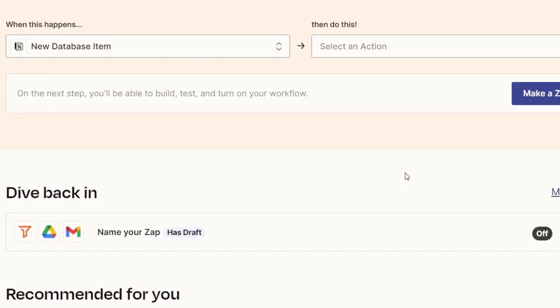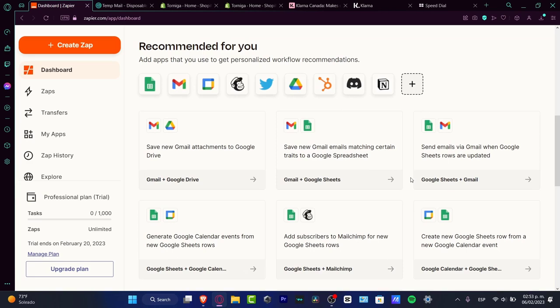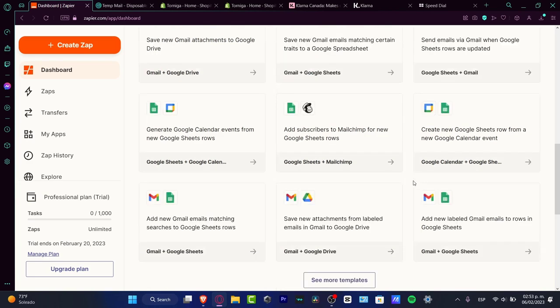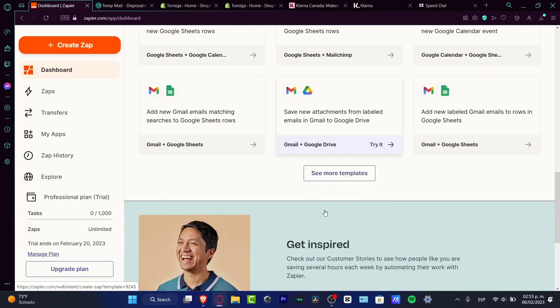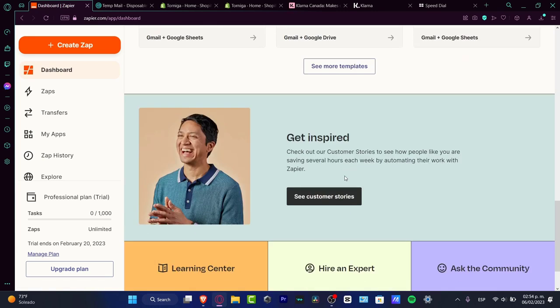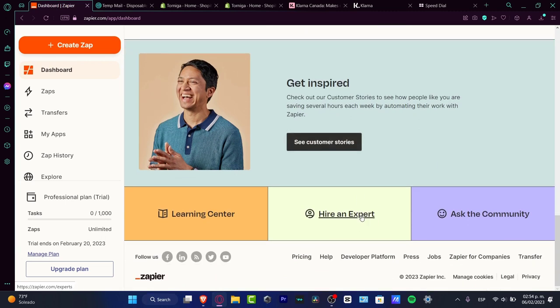If I scroll just a little bit down from the dashboard, we can see more recommended tabs. For example, integrate Google Calendar into Google Sheets, and so on. We can even look for more templates if you want to. If you want to dive a little more into how automation works, you can see the customer stories, hire an expert, see the learning center and ask the community. This is just to help you improve your work inside Zapier. So this is how we can get started with the dashboard.